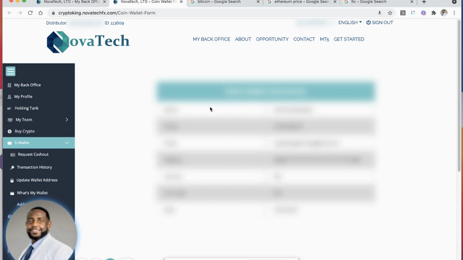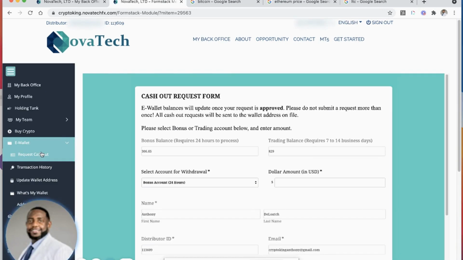So let's do that right now, guys. What we're going to do is go ahead and go to this little button right here, which is request cash out. So we're going to do the request cash out. Let's read through this, make sure we do everything properly. E-wallet balances will update once your request is approved. Please do not submit a request more than once. All cash out requests will be sent to the wallet address that's on file. Please select your bonus or trading account below and enter the amount.